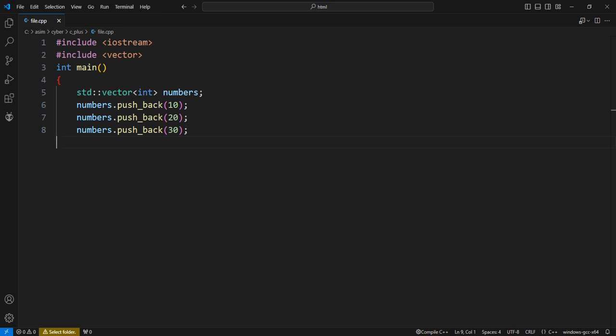Display the size of the vector, how many elements are currently in it. numbers.size returns the number of elements in the vector. In this case, it will return 3. This allows us to understand how many items have been added to the vector.